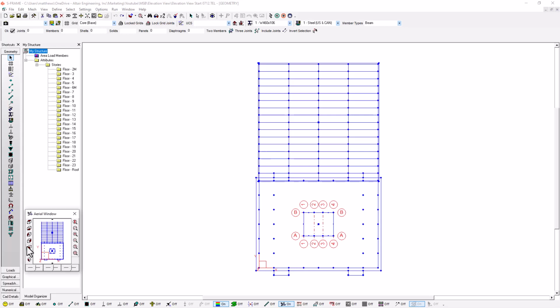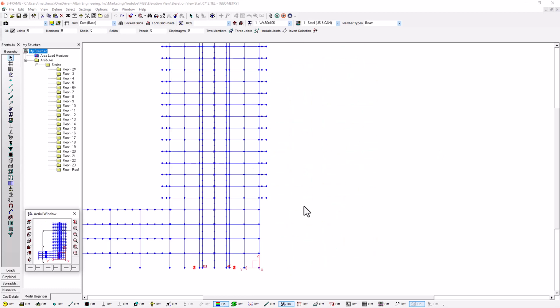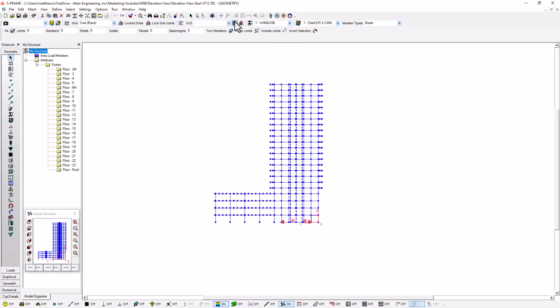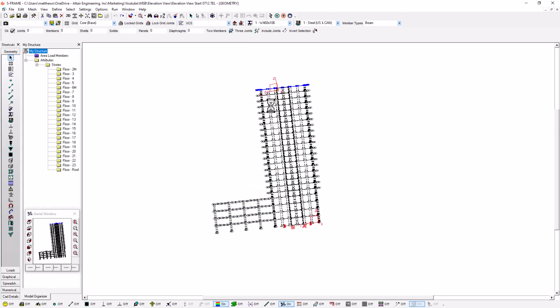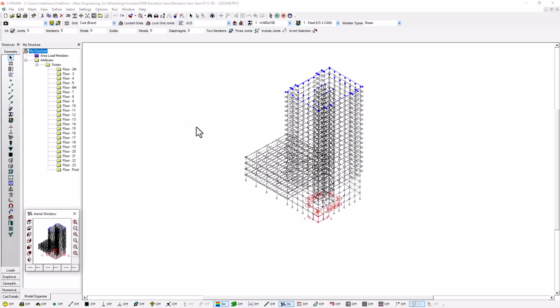So let me just change my view. Go with a side view here. And I'm going to unselect everything except for the top floor here. I'm just going to select just a row of data on the top floor, and just to help me out with this process as well, I'm going to move my user coordinate system to the top.